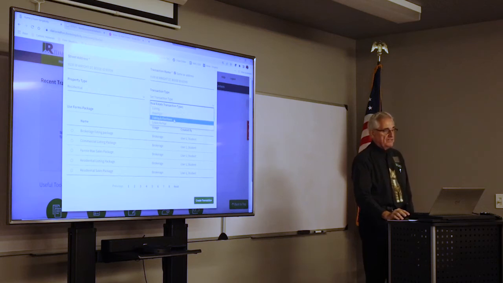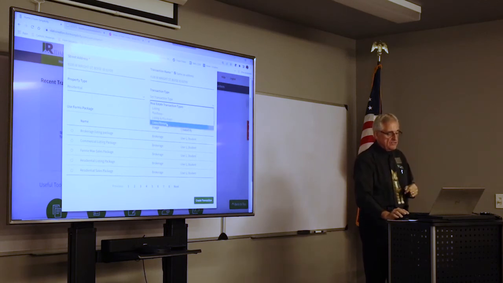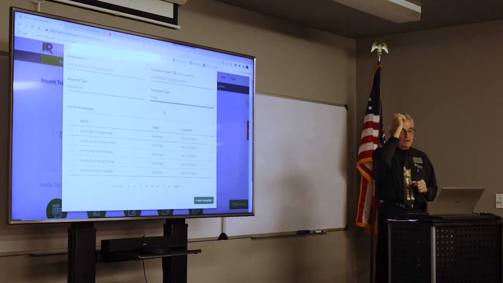And also here it says listing and purchase. So I would select that if you're both the listing agent and the buyer's agent. And if you're the rental agent in this transaction, because you have some rental forms or whatever, then you can select that. But I'm going to select listing as my transaction type for this particular transaction.